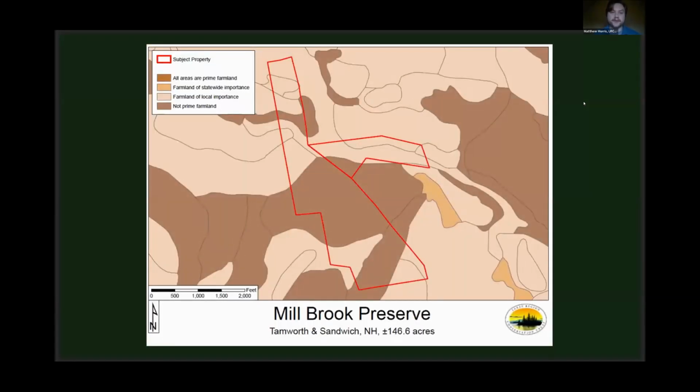One other mapping tool that we use is soils from NRCS. This one is looking through the lens of farm soils, and we see here at Mill Brook Preserve, it's not super important for farm soils, but there may be other properties that we look at that have prime farmland.